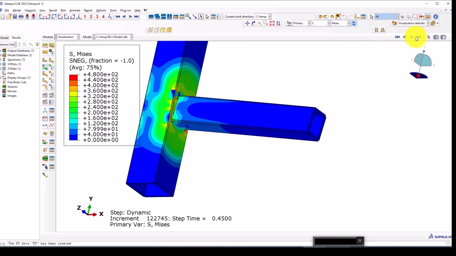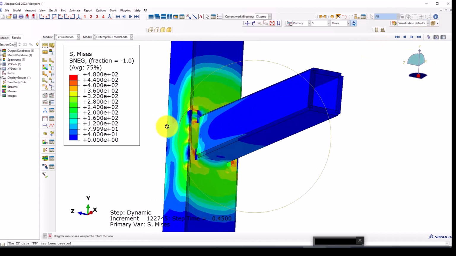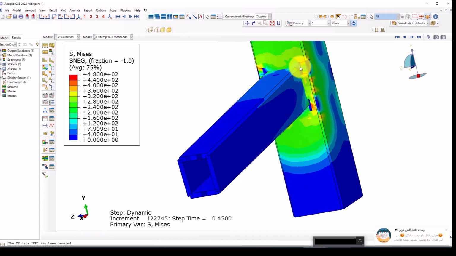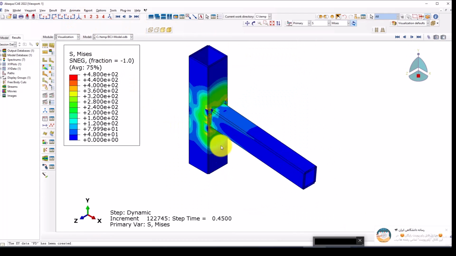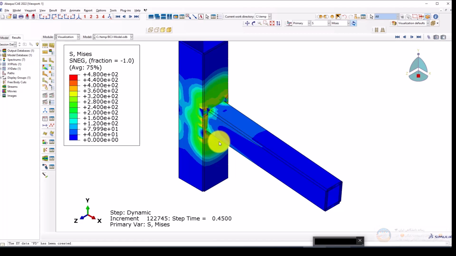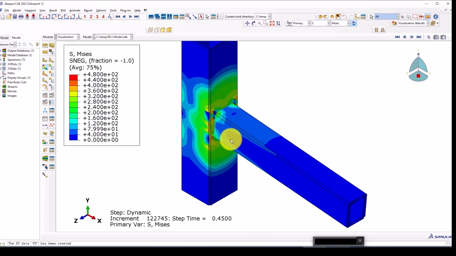And we can see more. So this is the end of the tutorial. If you have any questions, please put them in the comments and I will find time to answer you. See you next time. In the next tutorial, I will conduct a reinforced concrete earthquake simulation.